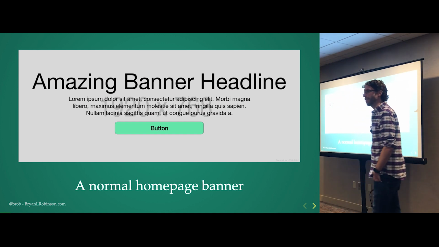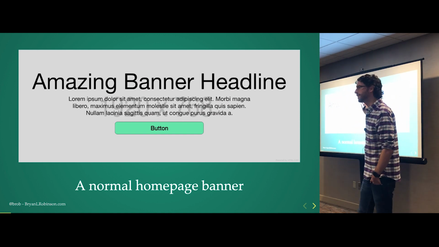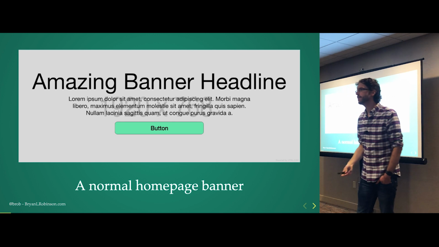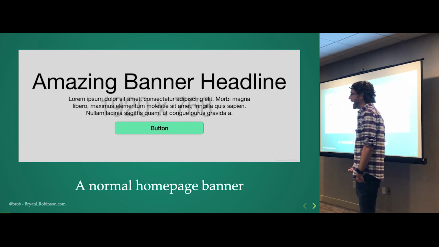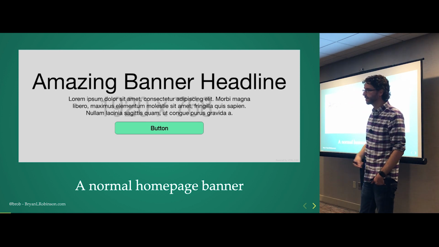We're pretty familiar with this. It's ubiquitous across the web. We call it a banner. It's got a big background image, a large title font, a little bit of description, some form of call to action on it, usually a button style of some sort.